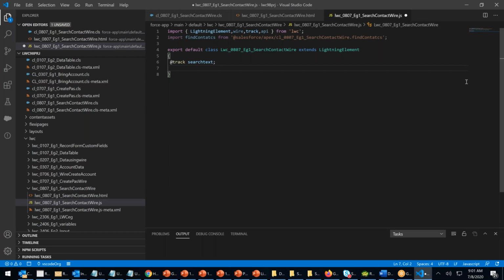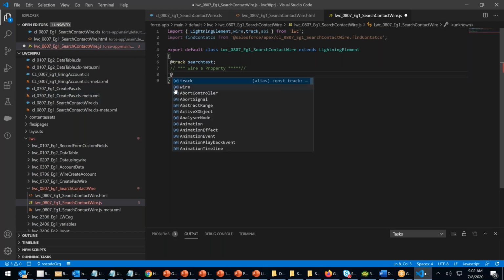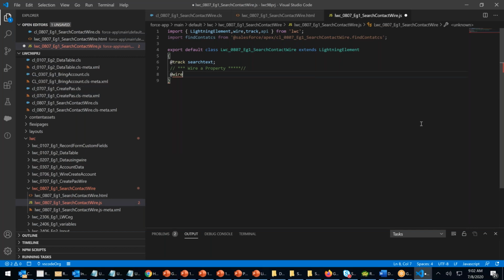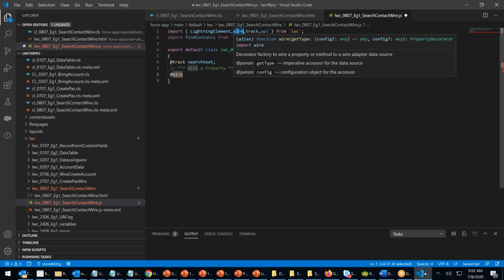Next, wire a property. I'm doing a wire a property to make you understand. This is what I'm doing. Wire a property now. So for a wire, I have to use @wire. Whenever I say wire, if wire is activated here, then only you have to understand that we are using wire. If wire is not used, that means imperatively.